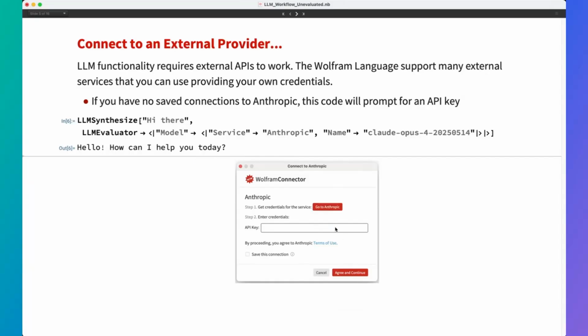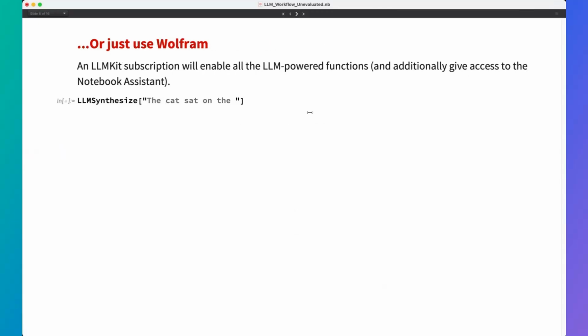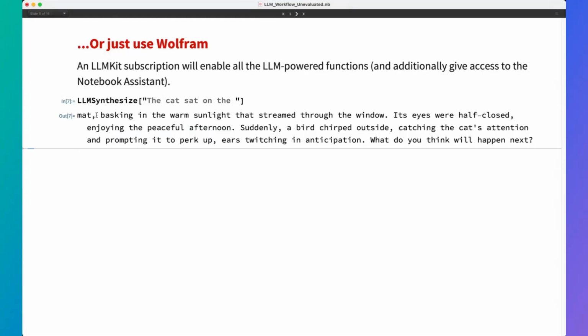If you don't, it's going to pop up a link to your service provider account, in this case, Anthropic. So if you subscribe to LLM Kit, it will basically enable all the LLM-powered functions in the language, and it will give you access to the notebook assistants, which I encourage you to watch the talk on later. So with LLM Kit, by default, LLMSynthesize works by directly connecting to Wolfram LLM services, and will provide you with a completion for "the cat sat on the mat".